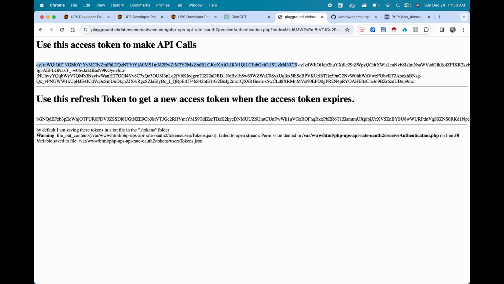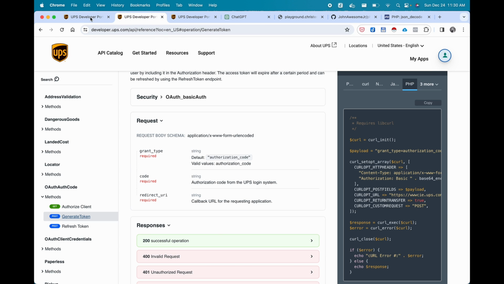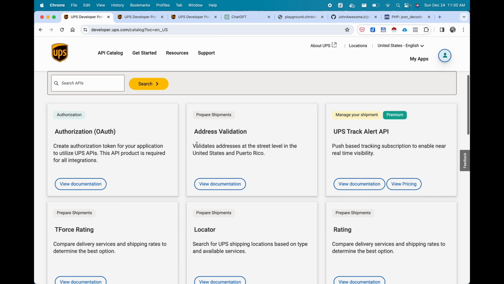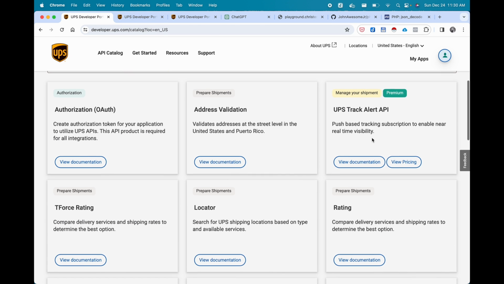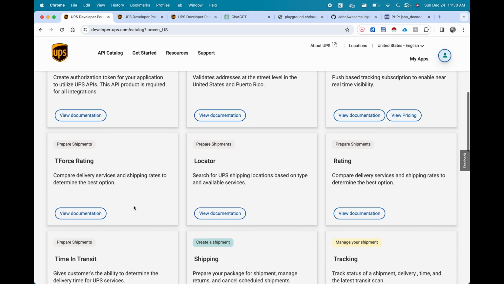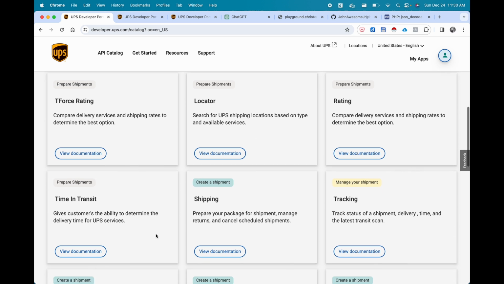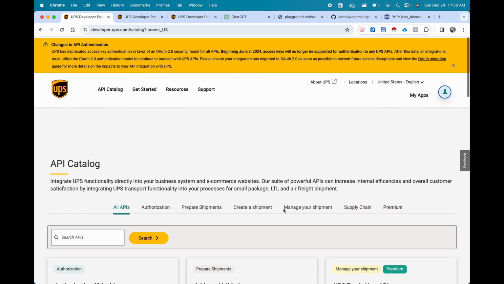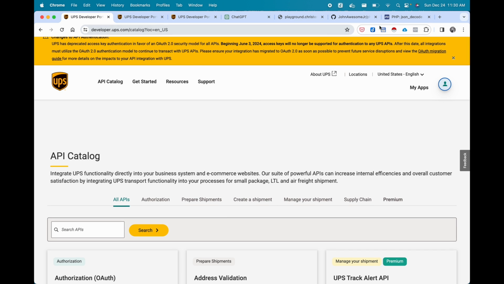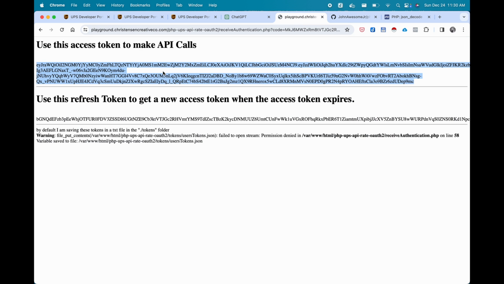Now, it has also given us a refresh token, which we can cover in another video. But this token right here, once you have it, you can use it for making any API calls to the UPS API. You can use it for the address validation API, UPS track alert API, locator, rating, anything that you want. So if we just take this, I'm just going to copy this code.